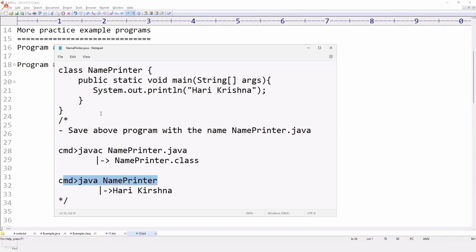Did you run java NamePrinter? Then the JVM will go to the NamePrinter.java file, their main method. The first line, it writes SOP and then it is executed. This is displayed. Second line, this is displayed. Third line, this is displayed.